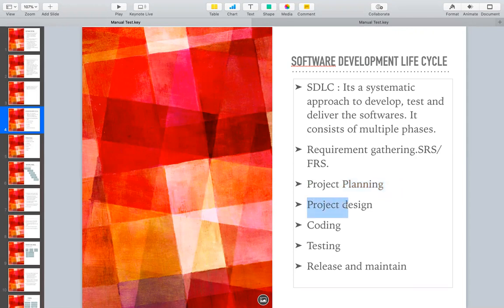And next is project design. In the project design phase, the database team will design or develop the structure of the backend, that is the database. Have you heard of database, guys?